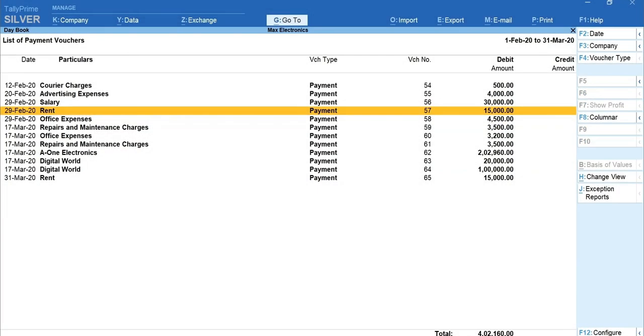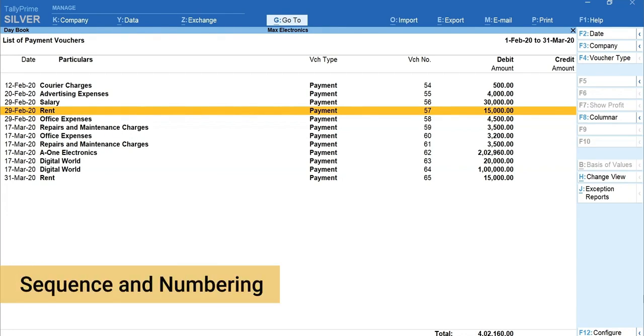Next option we'll be learning is how to add voucher and insert voucher. It's natural that sometimes we miss recording a transaction and discover it later. You can easily handle it using the Add or Insert option. This not only helps you to account, but also to manage the transaction sequence and numbering.